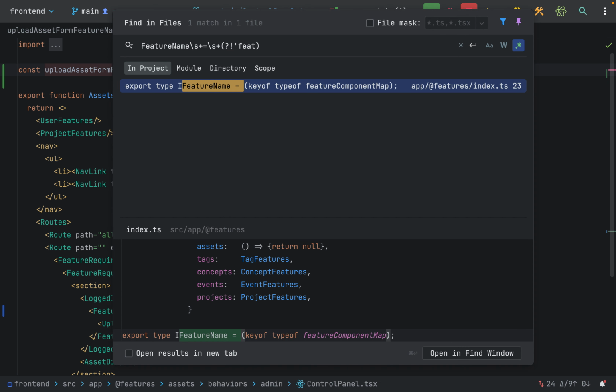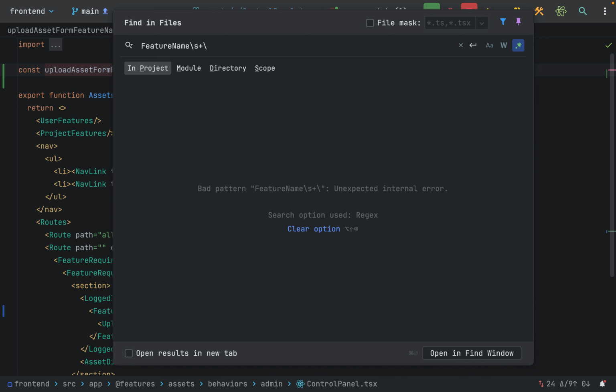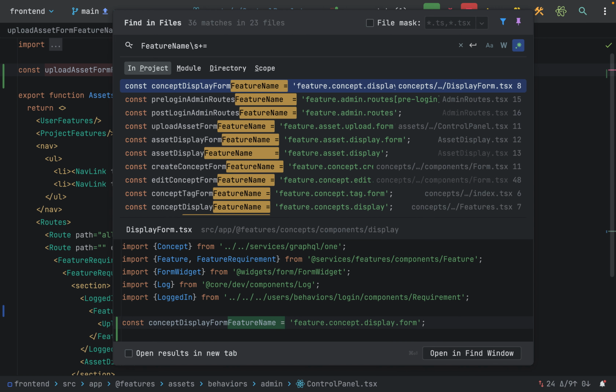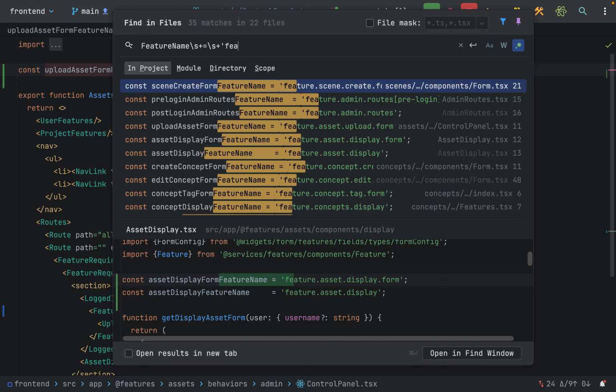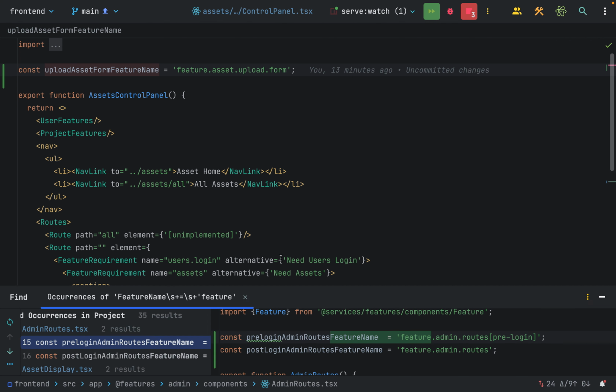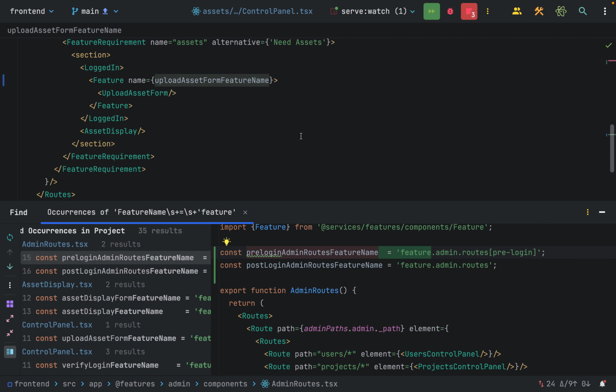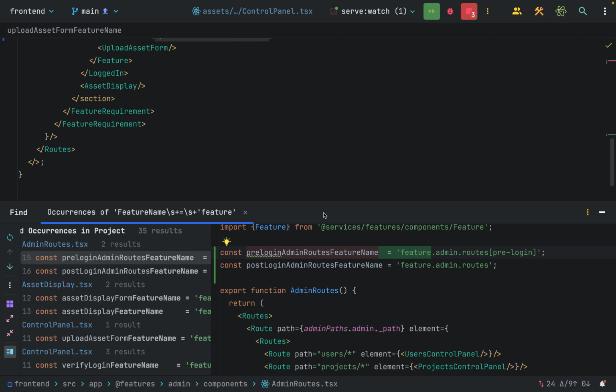Do another search for teacher name. Now I'm going to move all of these to their own file.